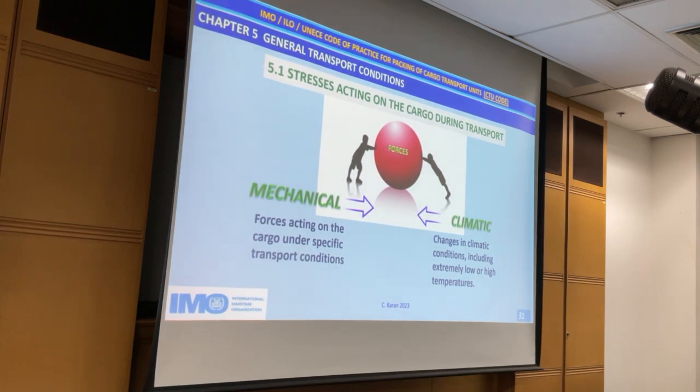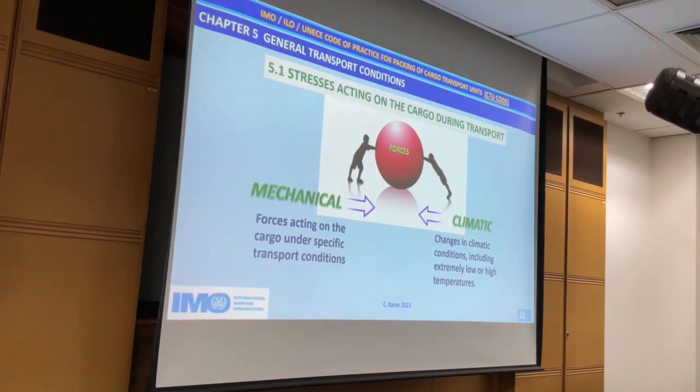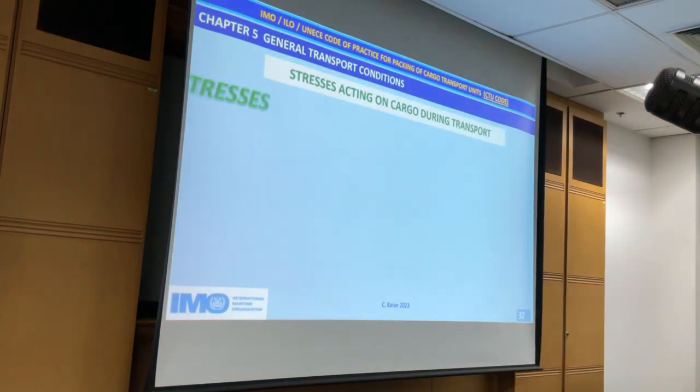Mechanical stresses are forces acting on the cargo under specific transport conditions only. When the thing moves, when there is movement, there are stresses on the cargo. Climatic stresses are changes in climatic conditions, including extremely low or high temperatures.